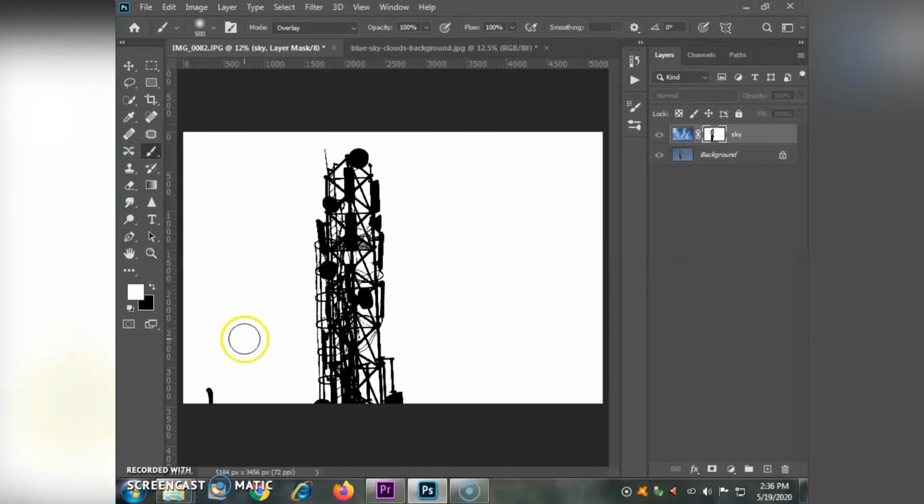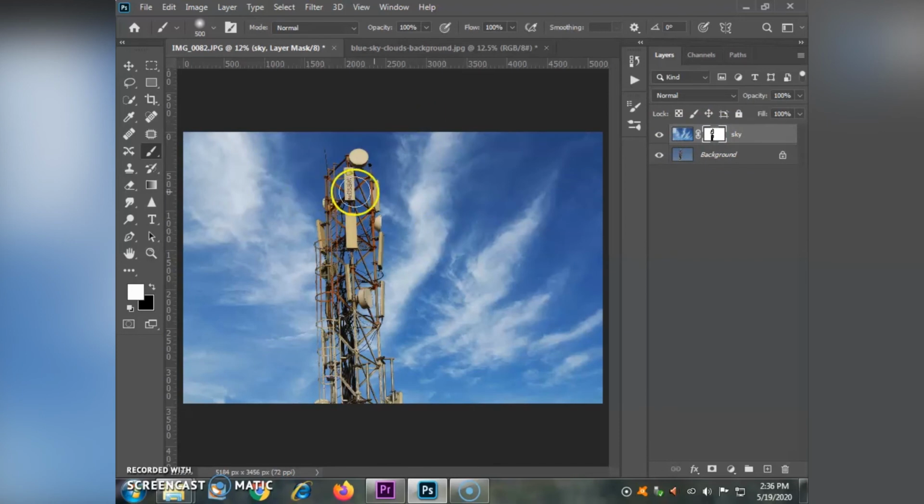I want to remove this, so change the blend mode to normal and just paint. Press Alt again on this layer mask, Alt plus left click. As you can see, we have comfortably placed the sky.